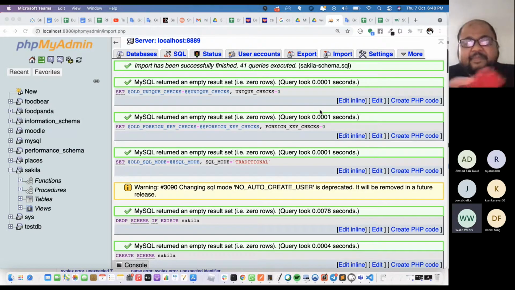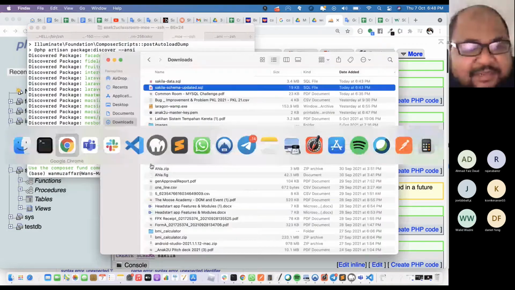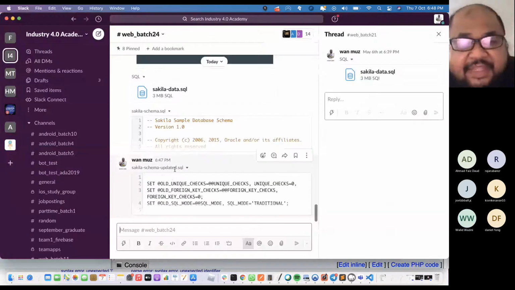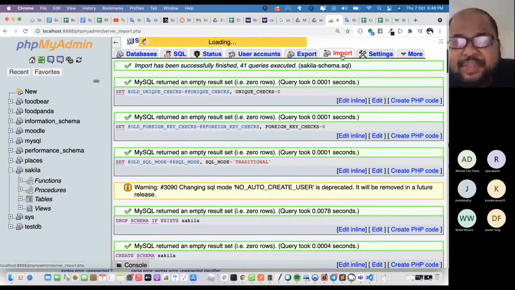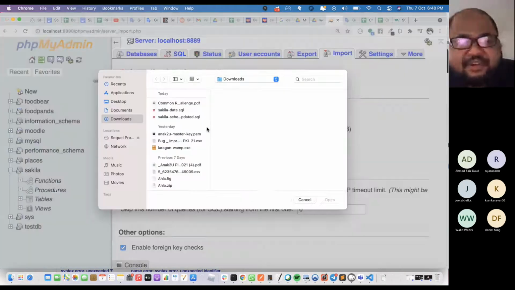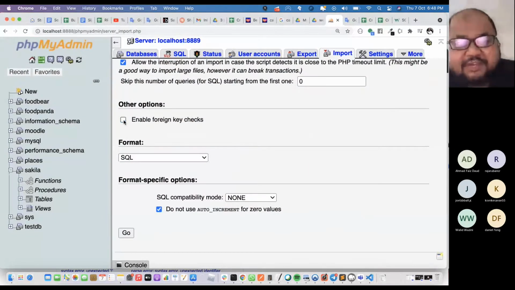Still the same import file? Import the file that I just gave you, which has updated.sql. Once you do that, you import again, but this time you import Sakila data. Let's try one more time. Untick enable foreign key checks, press go. It will take a while.